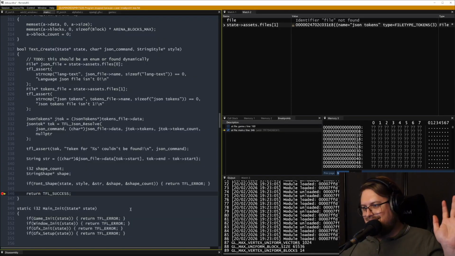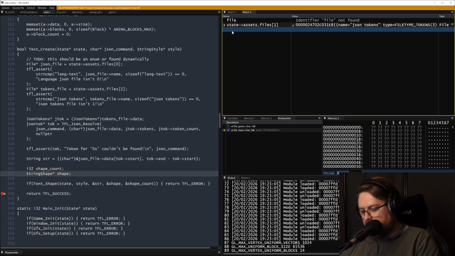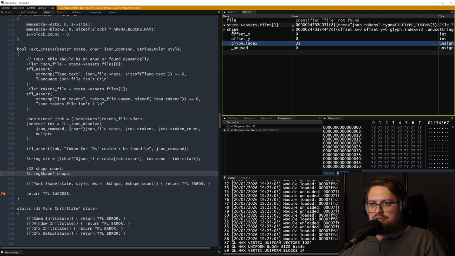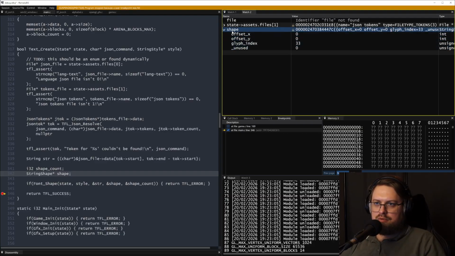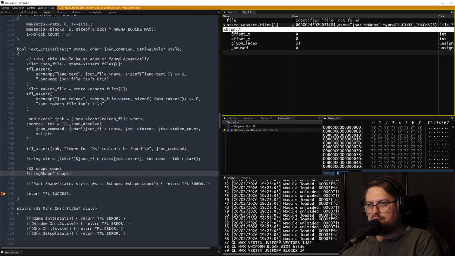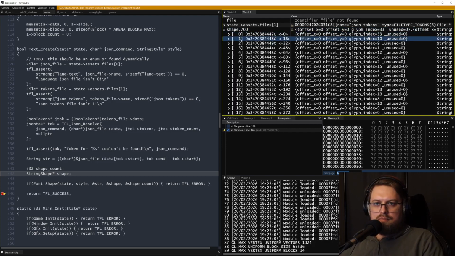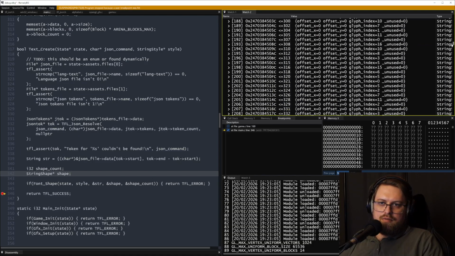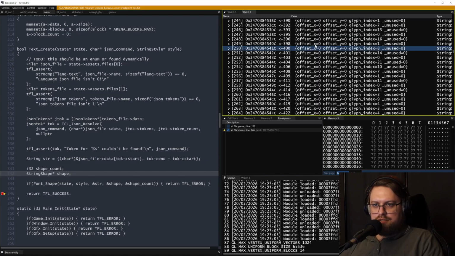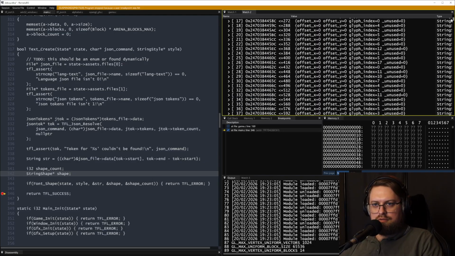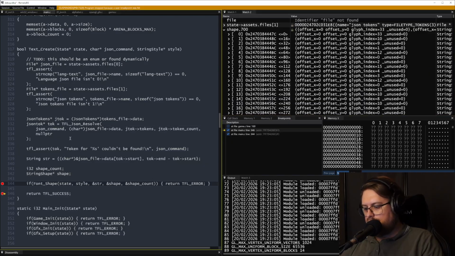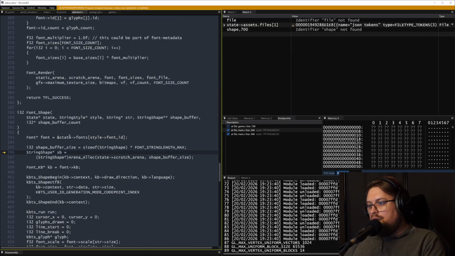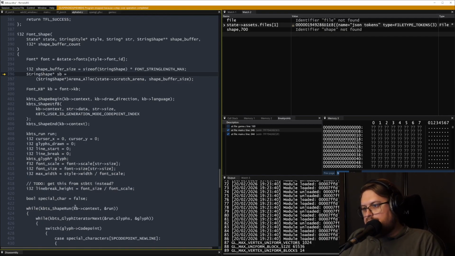Let's see. Okay, it didn't crash. The shape count is 700, which is pretty good. Looks like there were no issues. Shape. Oh, okay. So the indexes look fine, but the offsets are all wrong. So let's find out why.